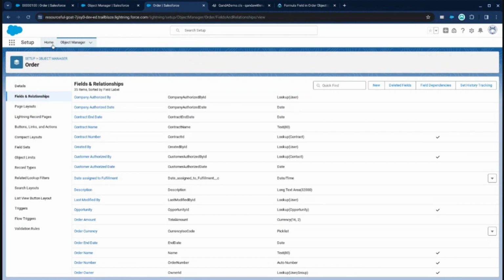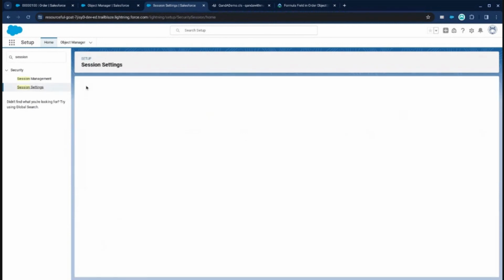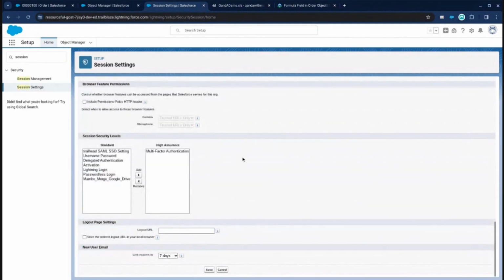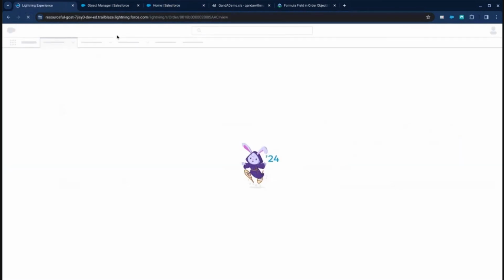So the first thing I'm going to do whenever I have an issue like this is go to session settings. And again, we don't do this in production. Typically, we do this in orgs that are for testing. And we're going to turn off the secure and persistent browser caching. That should make sure that I am seeing the latest of stuff when I come to a screen like this.